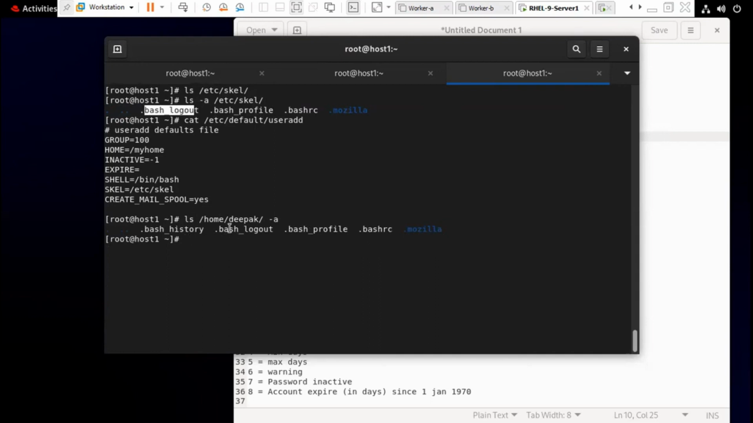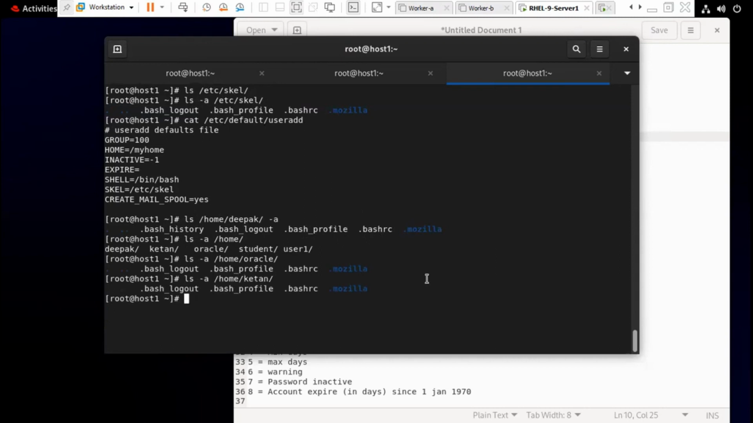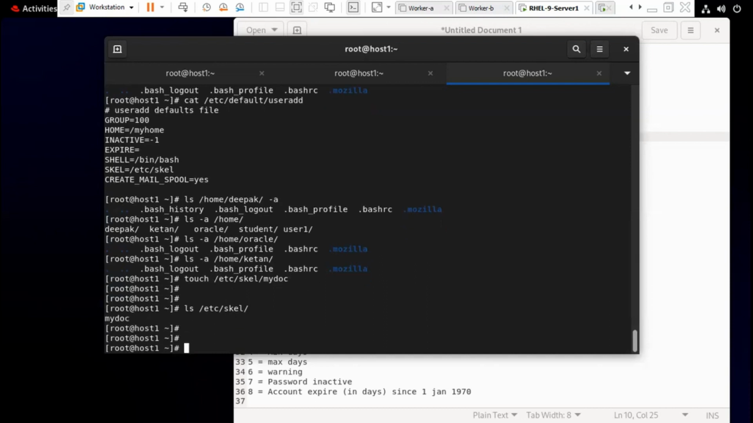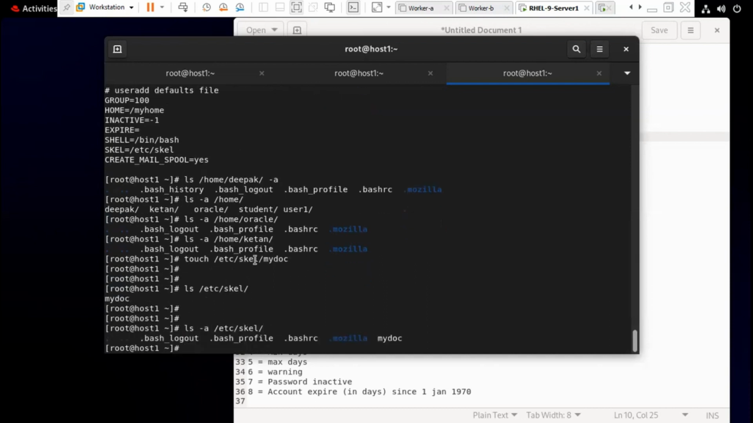Logout, profile, and rc, plus Mozilla there also. If you do ls -a /home/ and check Oracle, we have that, right? ls -a /home/Ketan, we have that. So that is what is called a skeleton. It helps to create the skeleton of the home directory. Let's suppose I create a blank file with touch in the /etc/skel directory and call it mydoc. So I have created this inside the skel directory.